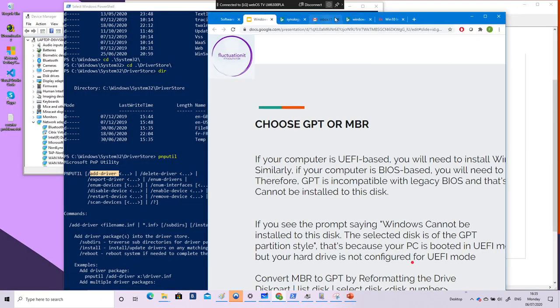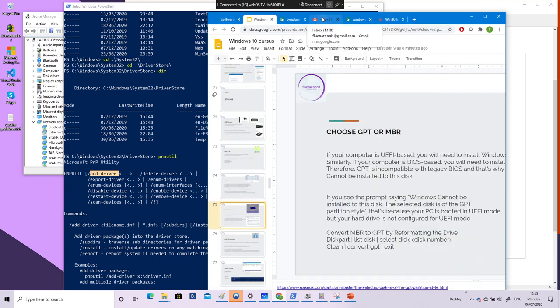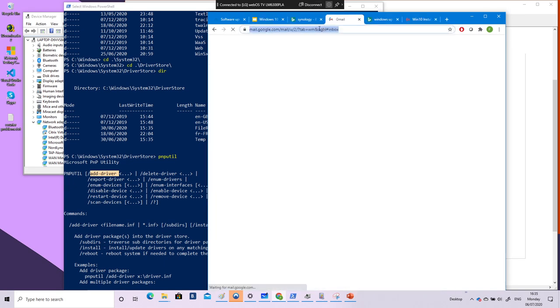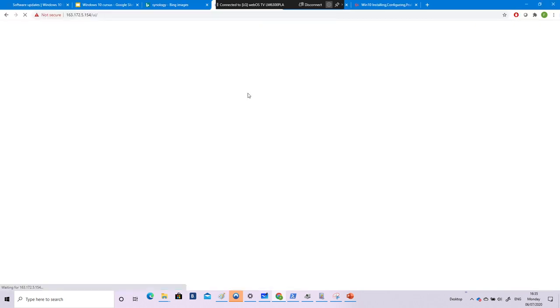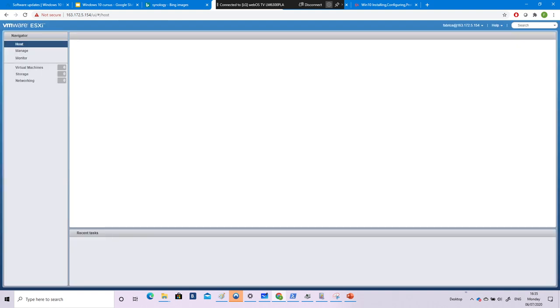Oh, sorry, I did something wrong. I closed the connection to my server. Doesn't matter. I will connect again. So you will see that UEFI, of course, is a graphical menu, and MBR BIOS is very old. So really, use UEFI if you can. This is really better.